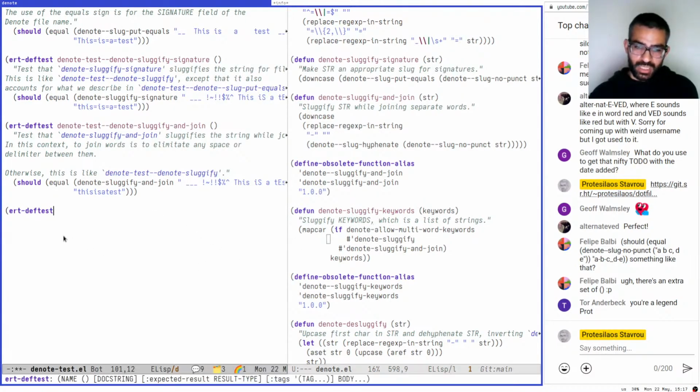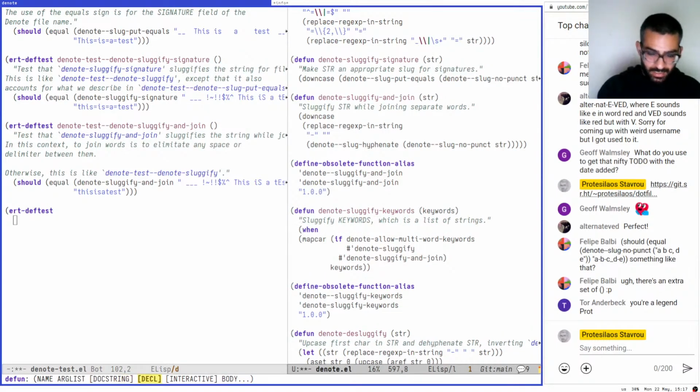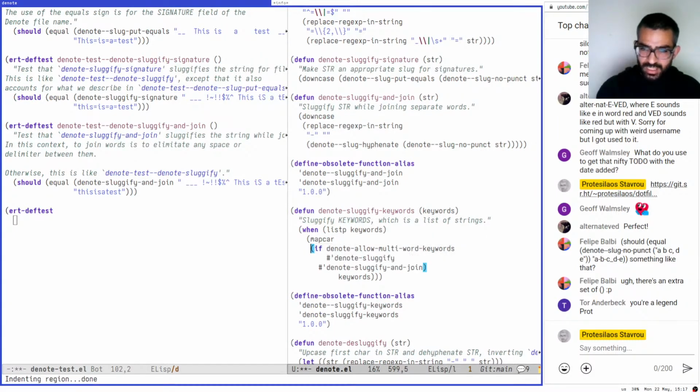But maybe we should have a test for the argument here. I'm not sure how I would do it here. Of course, it could be here, you know, like when keywords is a list, like this. When list P of keywords, then do that. And I think this makes more sense. Of course, it is implicit, as I said, in the map car. But I don't know if we would need this. I really don't know if we would need this. This is more explicit, of course, but maybe it is superfluous.